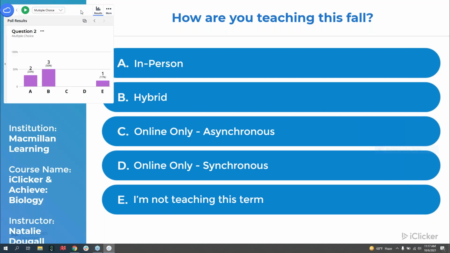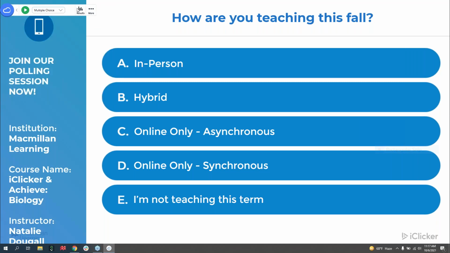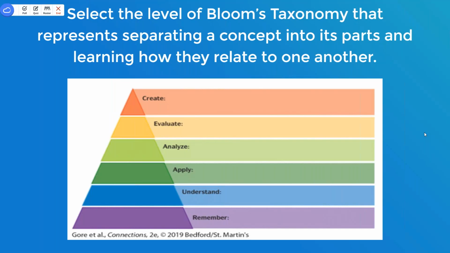So here I'm going to click on results, and I can see that 2 of our folks are teaching in person, 3 are hybrid, and then we have someone who isn't teaching this term. So that's really great. iClicker works beautifully in person and hybrid situations. And it also has a lot of functionality if you're teaching online as well. So that's something too that we have in our self-service too. We really do try and customize all of our guides for the different ways that you're teaching.